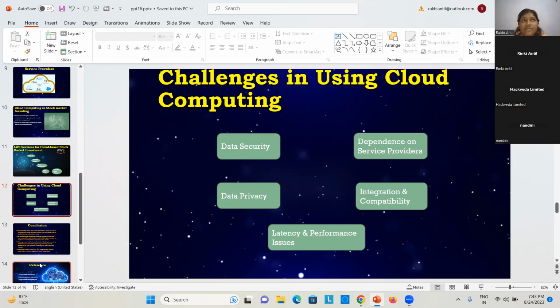Data privacy is another critical issue in cloud computing. Regulatory requirements related to the handling of personal and financial data vary globally, and cloud service providers must comply with these regulations. Third is dependence on service providers.